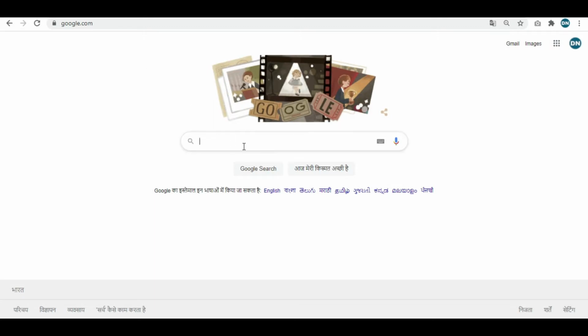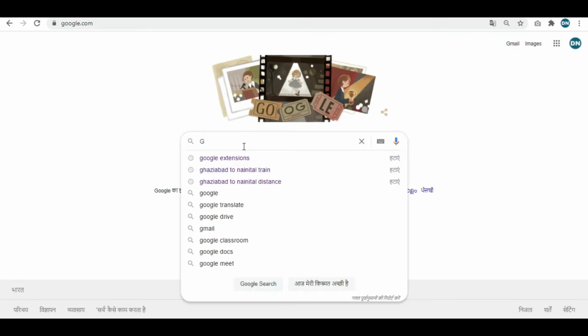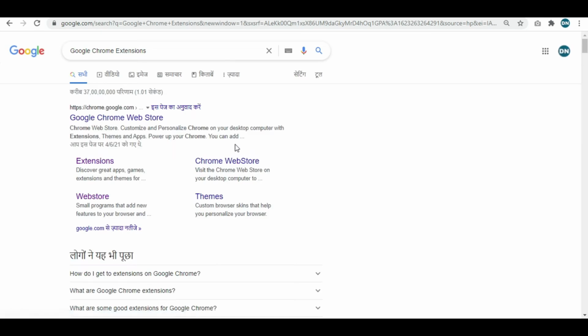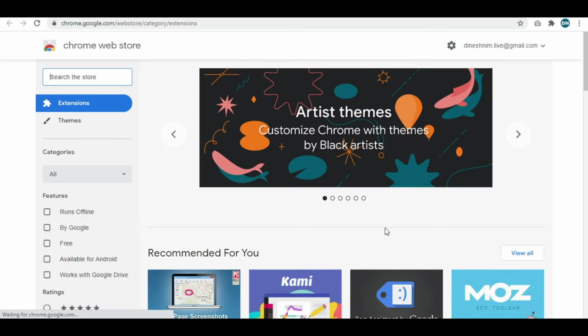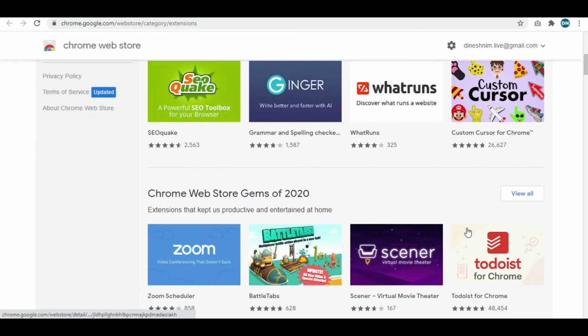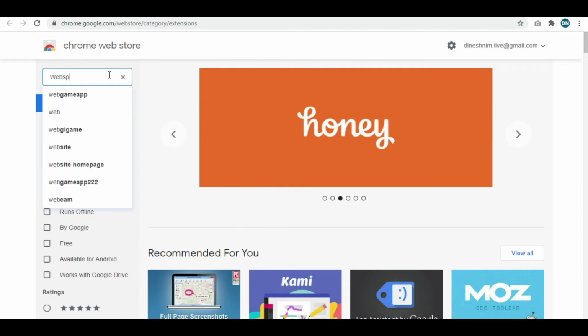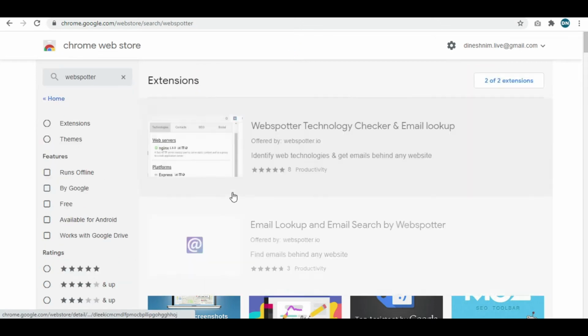First of all, open Google and search Google Chrome extensions. Once you hit this search, it will take you to the extensions page, which will look something like this. This has a lot of extensions available, and every extension does a specific purpose. So we'll simply search using this specific search option, Webspotter. This is the one, and we'll search.